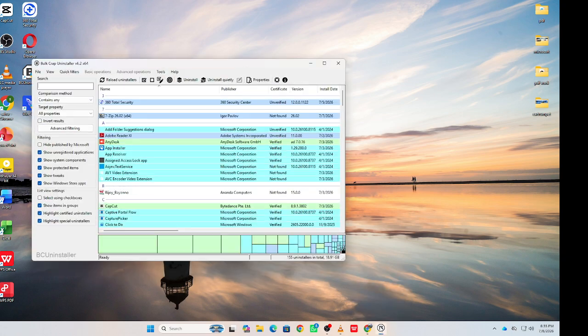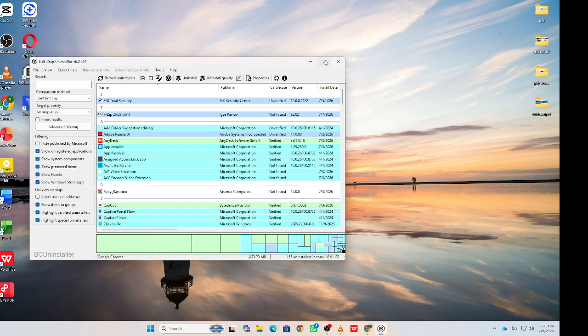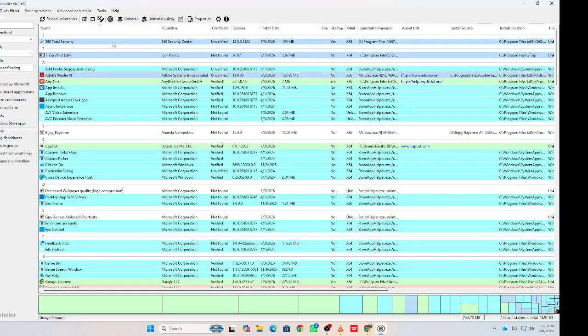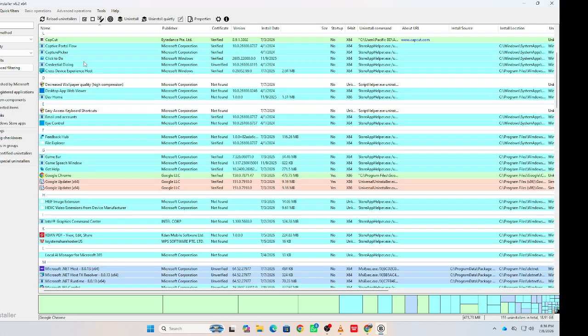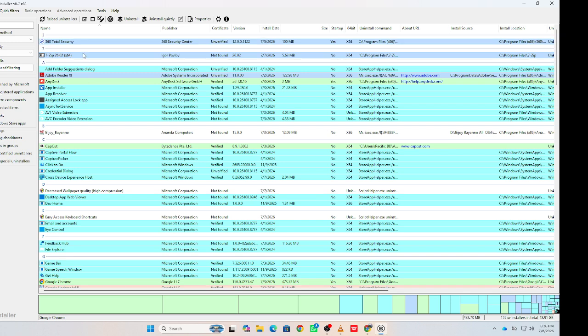First, open Bulk Crap Uninstaller and wait for it to finish scanning your installed applications. Next, use the Windows Store Apps filter on the left to display only built-in and Microsoft Store apps. Select the Windows app or apps you want to remove. Be careful not to remove system components that Windows depends on.